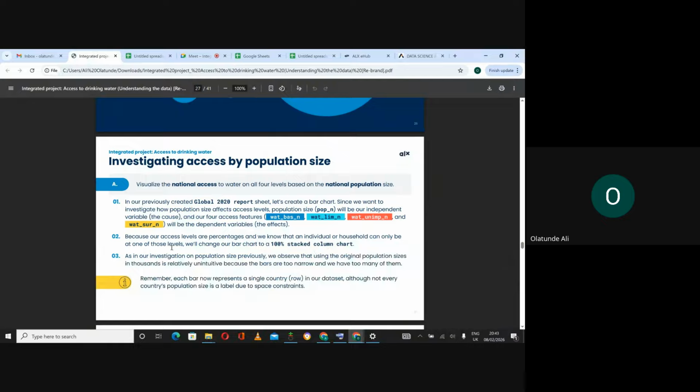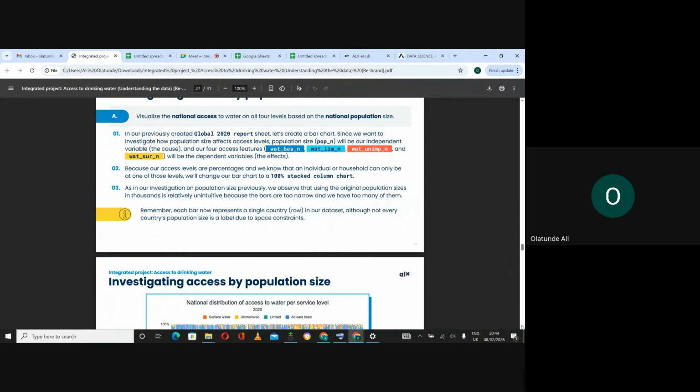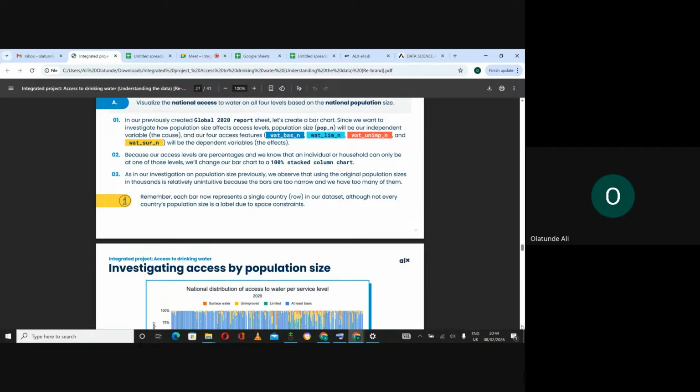All right, so let's continue. As in our investigation on population size previously, we observed that using the original population size in hundreds is relatively unintuitive, because the bars are too narrow and we have too many of them. So what do they want us to do? They said, remember, each bar now represents a single country.